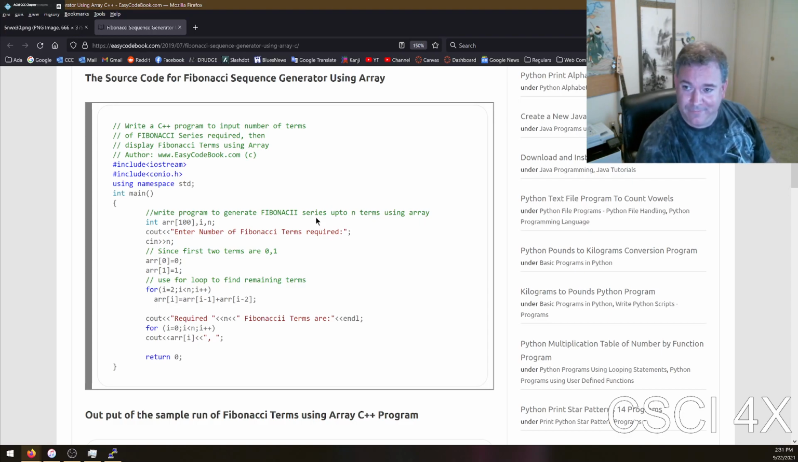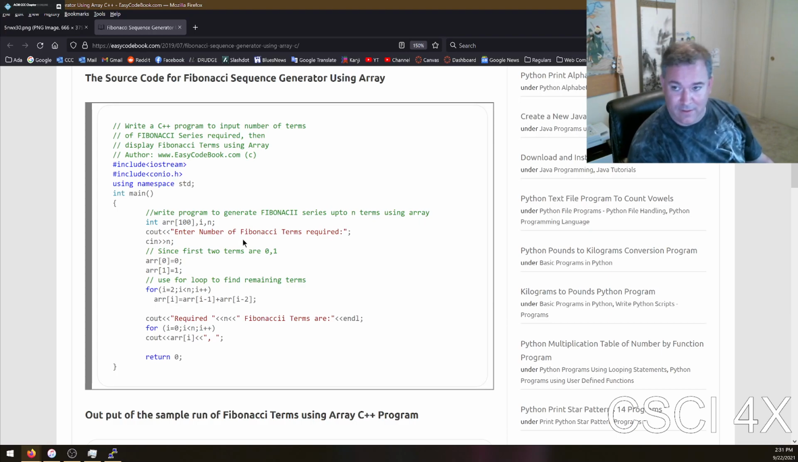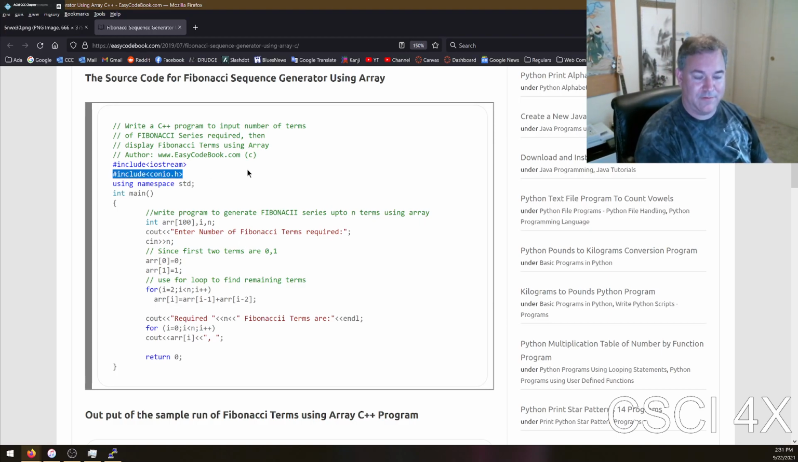So let's go through this. And let's see if you guys can find the problems with this code. Right off the bat, this is Windows. That's a problem. No, it's not. I'm being sarcastic. That's a Windows thing. You don't need to worry about that.